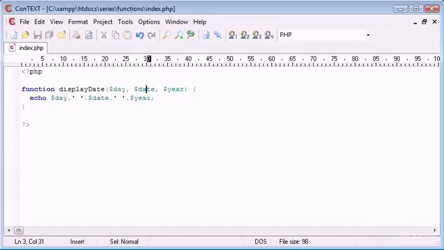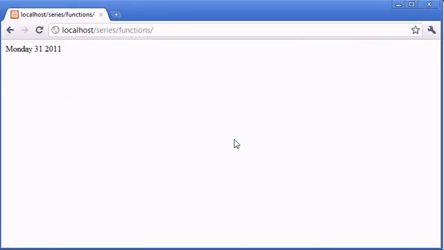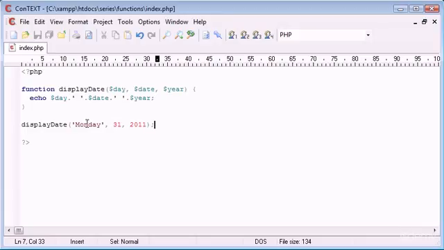So what do we need to do to be able to read in a string and two integers? Well, the answer is we need to do absolutely nothing. As with variables on their own, PHP is going to handle this for us. So now I'm going to call the function display date. I'm going to type in Monday, 31, 2011, just for an example, and now the result of this will be Monday 31 2011. So it's doing exactly what we've asked it to do, even if we combine variable types. So that's functions with arguments being passed in PHP.